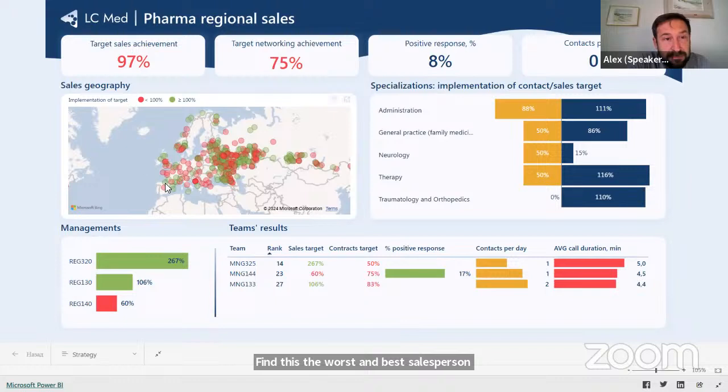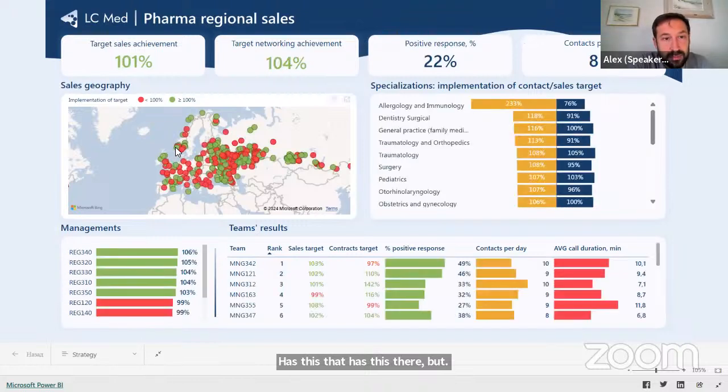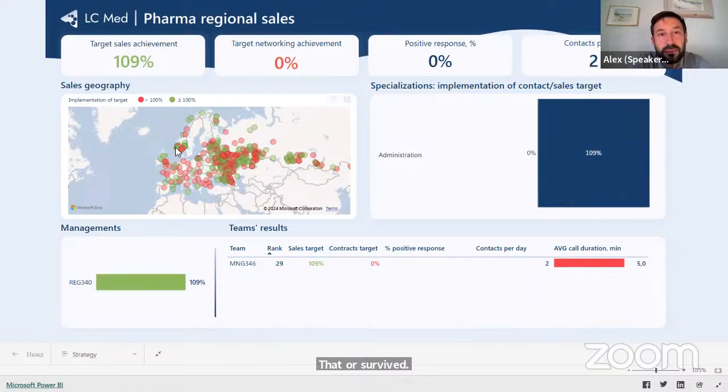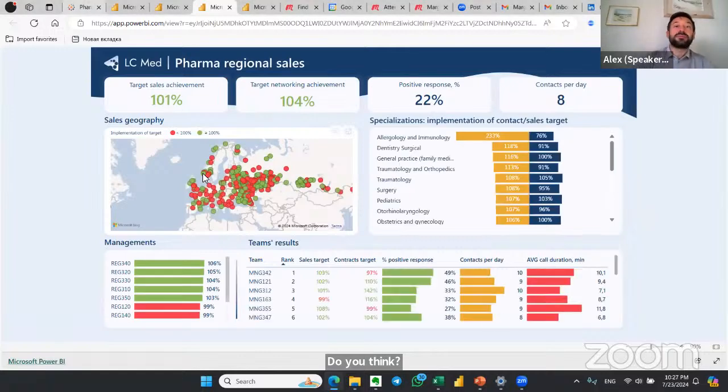And how do you think? Has this dashboard died or survived? And why? Again, why do you think? Has it died or survived?